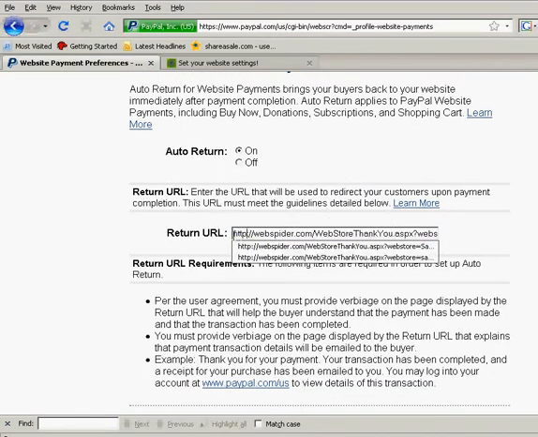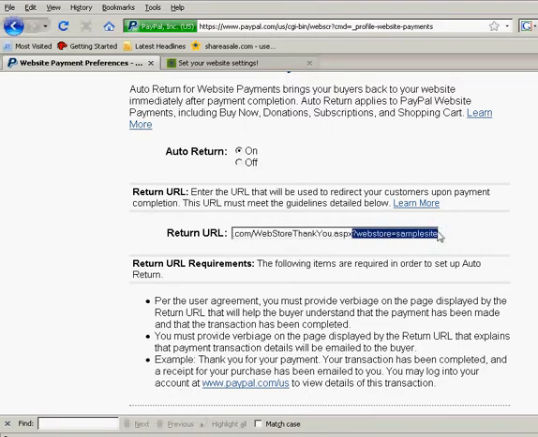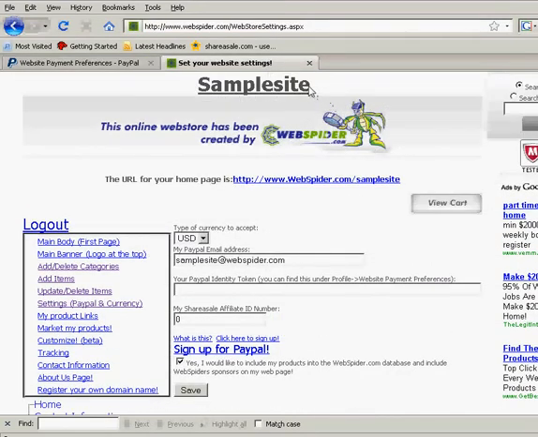Return URL, this is very important. We need to set that to http://webspider.com/webstorethankyou.aspx?webstore= and then this is the part that you want to set by yourself. You want to set that to your web store name. Mine is sample site, as you'll see right up here in the big letters. Yours is going to say something different. We all have unique e-commerce web store names.